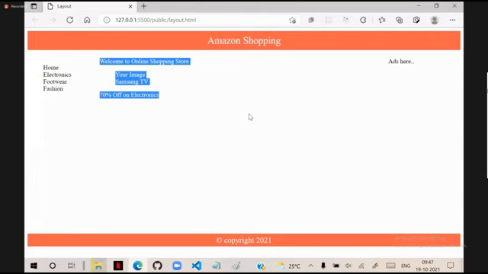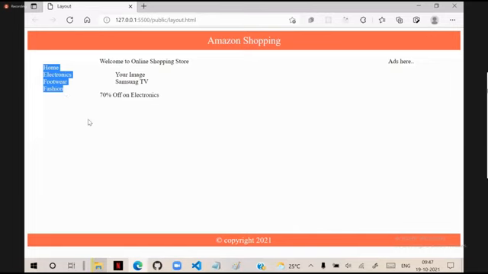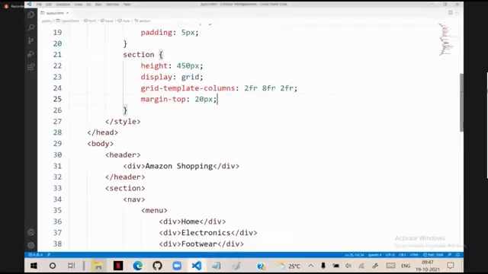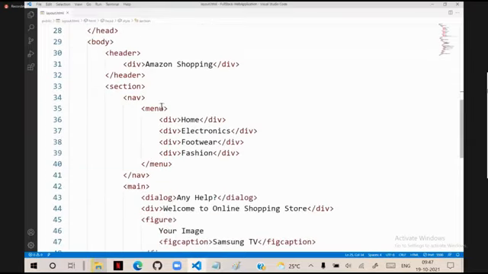So this is the header, the footer and the section area. The section is divided into 3 columns. Now inside the section, this is navigation. Inside the navigation, you see here, we have menu. Inside the menu, we are having divs.